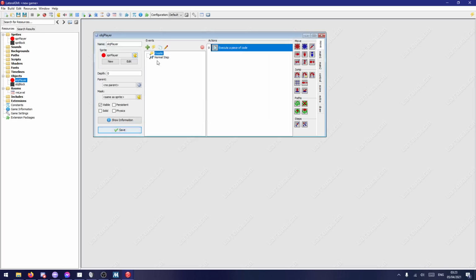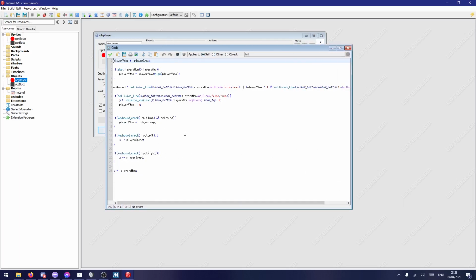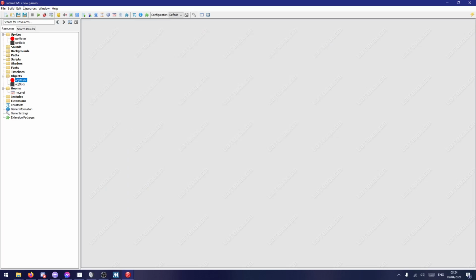Okay. Now, we could set the player jump to a higher number. I'm going to set it to 8, and we could make it so that if you release the jump button whilst you're going upwards, it stops your jump, meaning that you jump higher depending on how long you hold the button down for. So, if keyboard check released input jump, and player vertical momentum is less than 0 in any way, player vertical momentum equals 0.